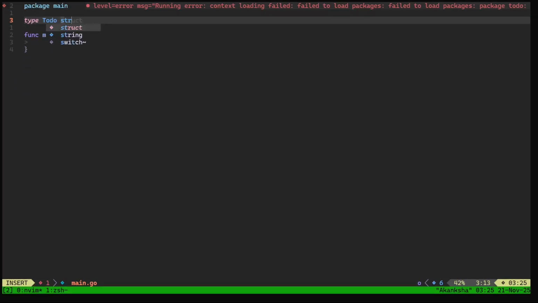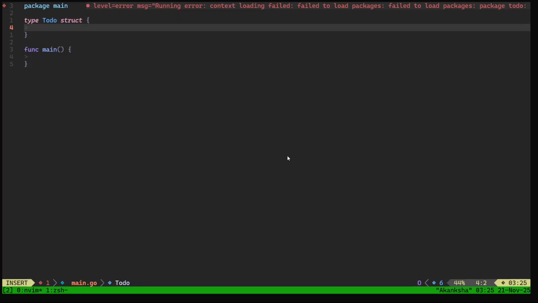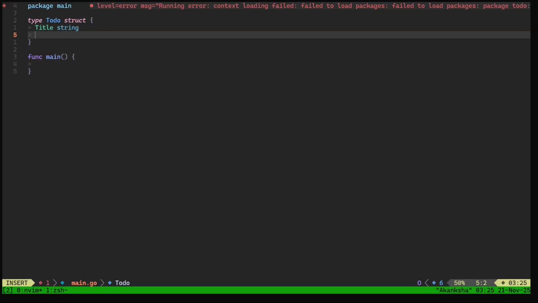We'll create a to-do struct, which will save our task. It will have a title string and a completed Boolean value.